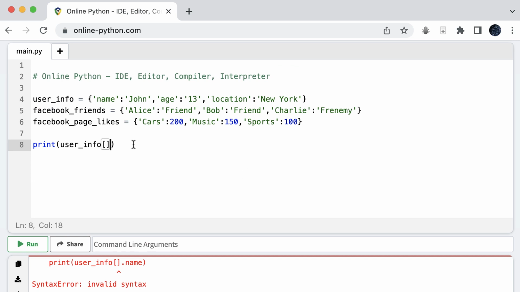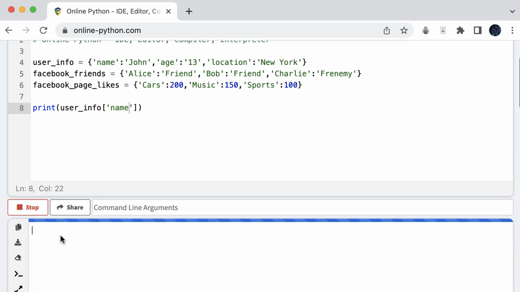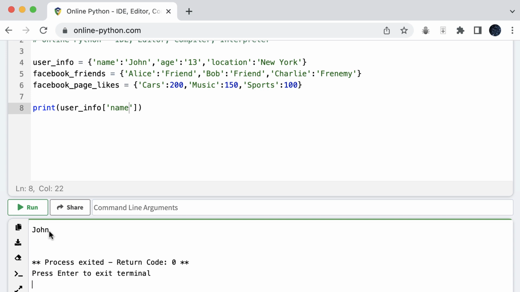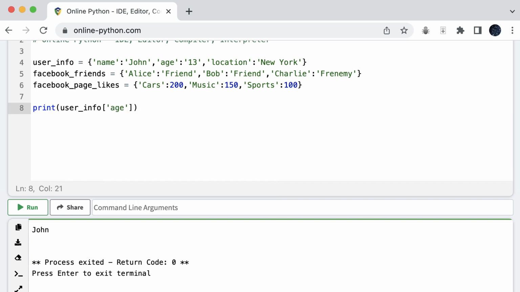So to access items within our dictionaries, we list the name of the dictionary with square brackets, and then we need to remember that the keys are strings themselves. So we can say that we want the string of name and run this, and it will print the value for that key of name, which is John. So if we wanted the age, again, our age key is a string, so we access it as a string when we're calling it, and we get the value of 13.